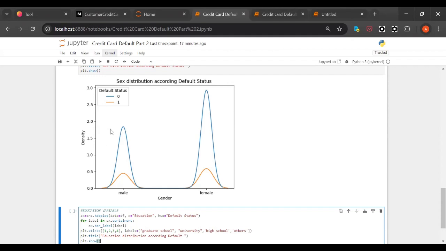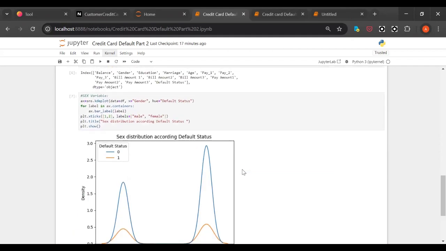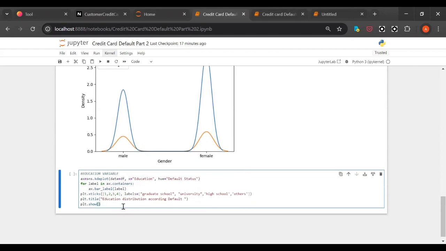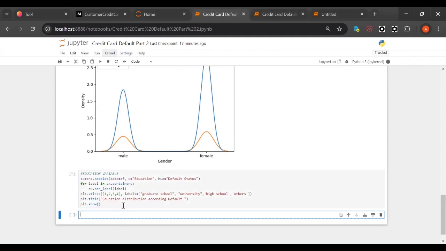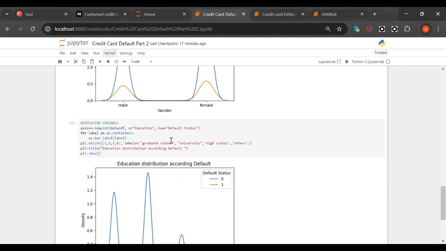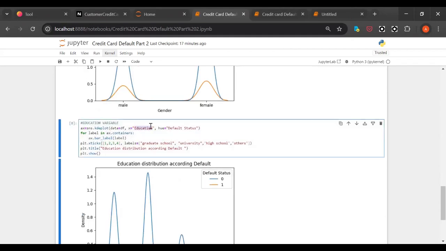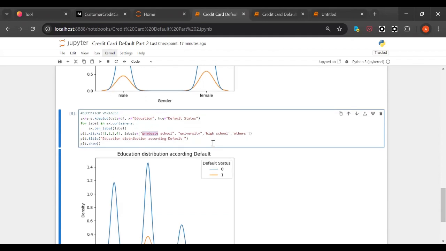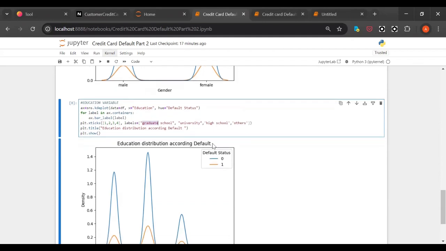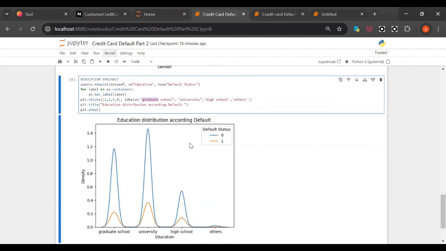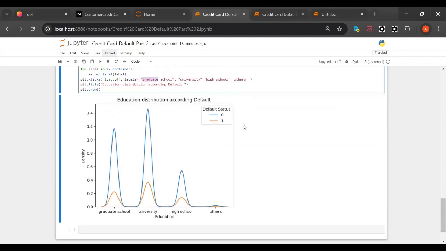So similarly here also, the same thing. On the basis of gender we have separated values, and on the basis of the education variable, right? Here we have taken education on the x-axis and default status. Now we have taken graduation, school, university, high school and other. These are the criteria on which the data is distributed. Education distribution according to default, right? So these are default status 0 and 1.